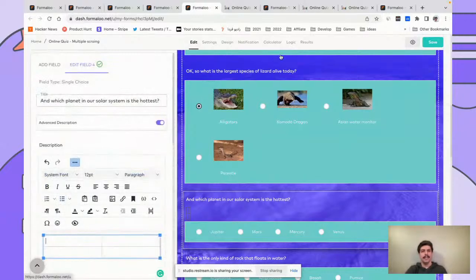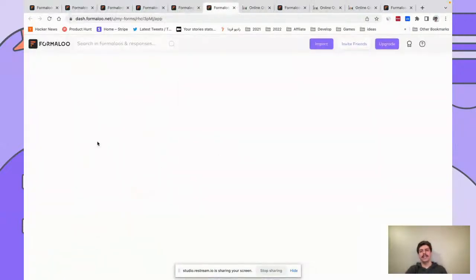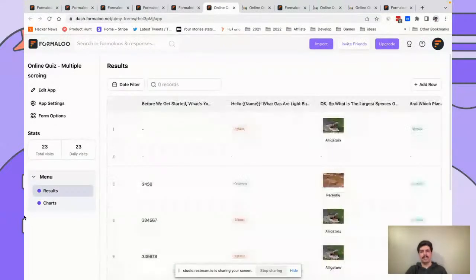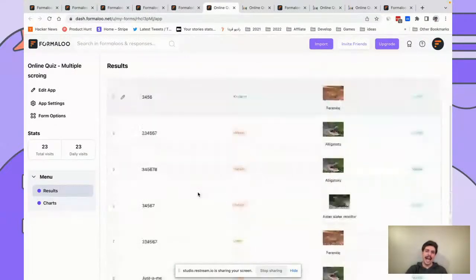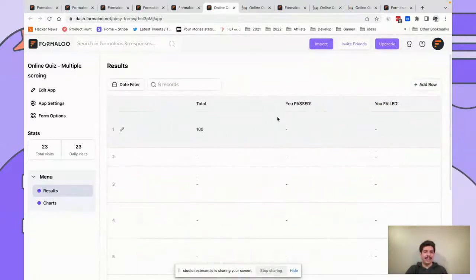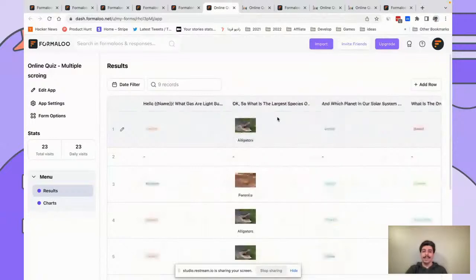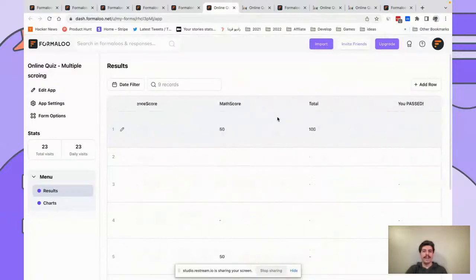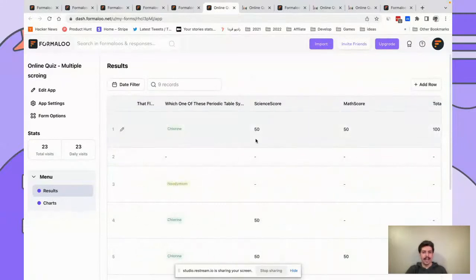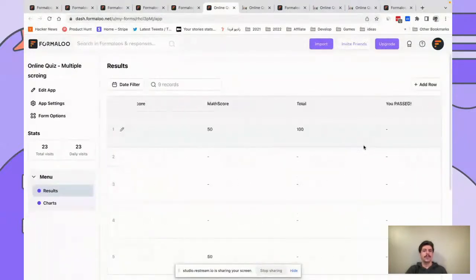Great. Let's go and see the results that we created so far. For your results, you see this page. This is your results page. We tried this quiz a lot of times, and you can see how everyone answered. And the best of all is that you can see the score of everyone right inside there when they filled it: science score, math score, total, and you pass, you fail.